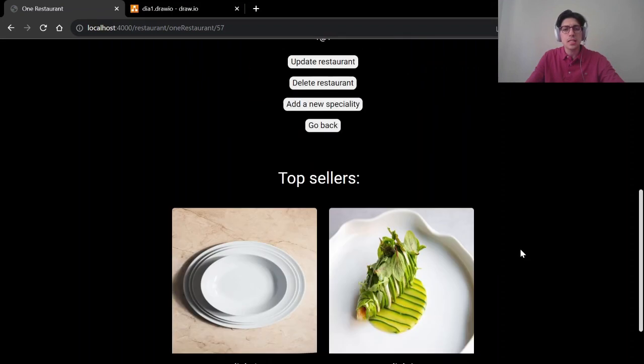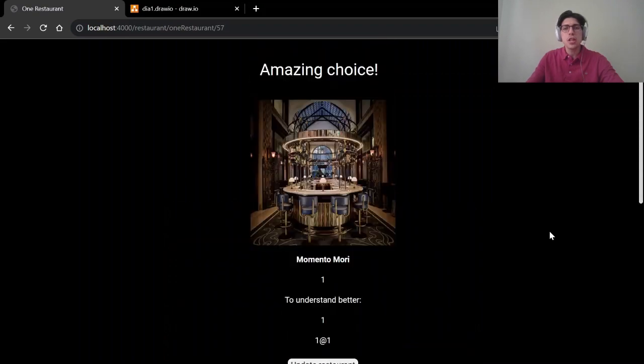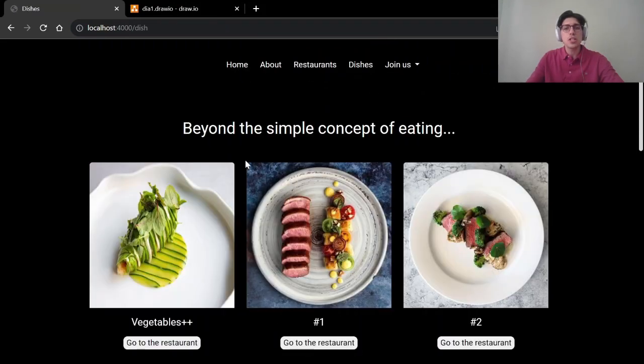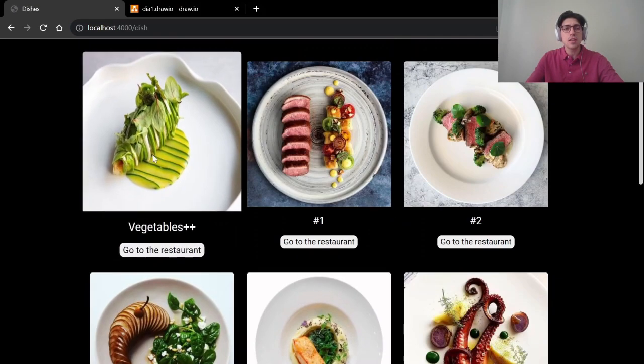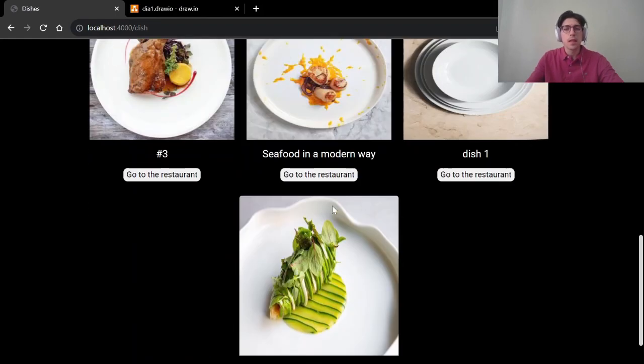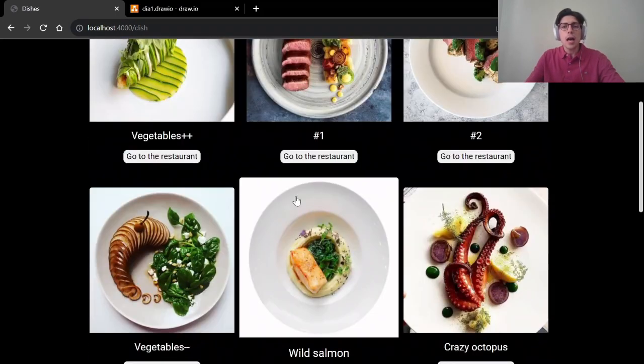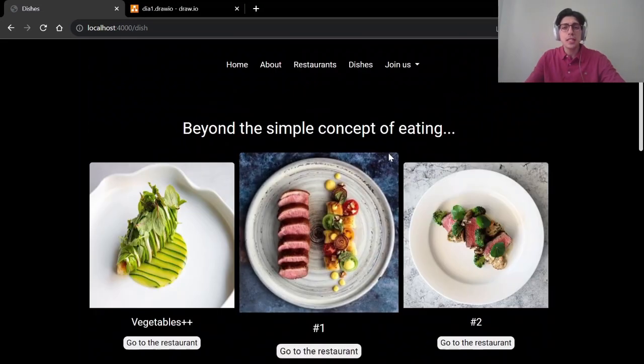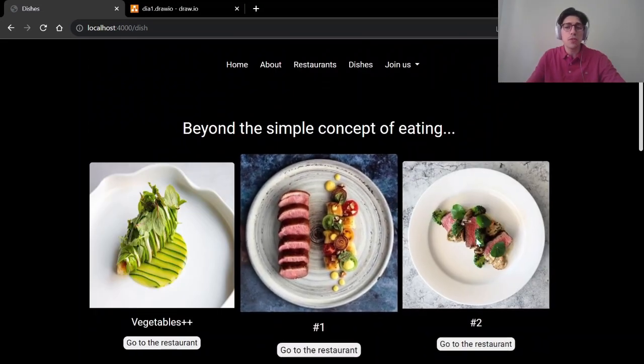I can see that I had updated the information of that dish, and if I go to the gallery of dish, I can see that this is the first one, and then dish 2 is dish 4, it's here. And finally, I have the possibility to delete one of the dish and one of the restaurant.